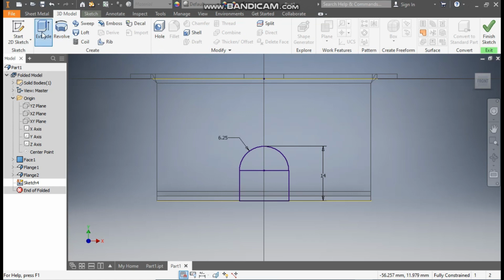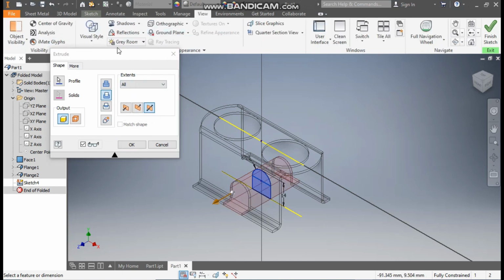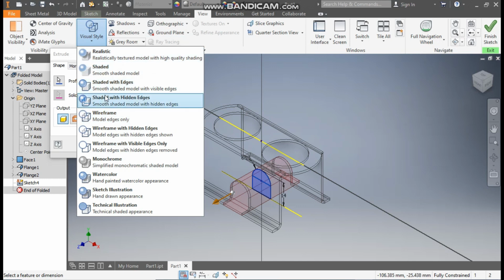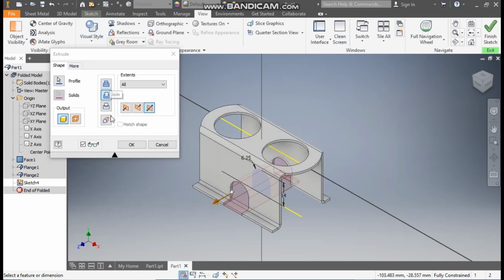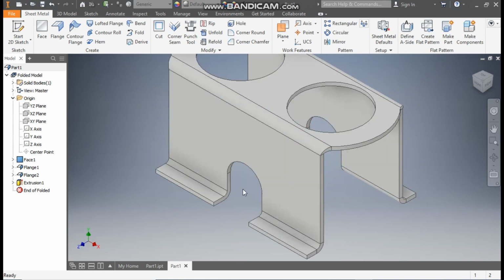Go to 3D model, take extrude, select the profile, take here symmetric and take here cut. Okay, and from here we will change it to all. So this will be a through cut. Go to view, visual style, change it to shaded with edges and press OK. So this is a through cut. Okay, now I think till here the tutorial will be clear.